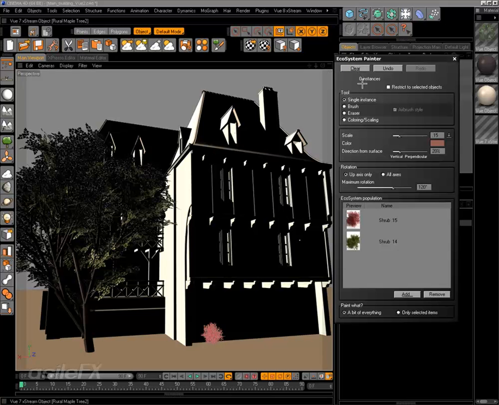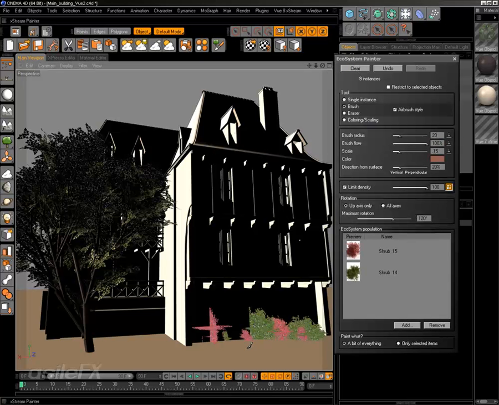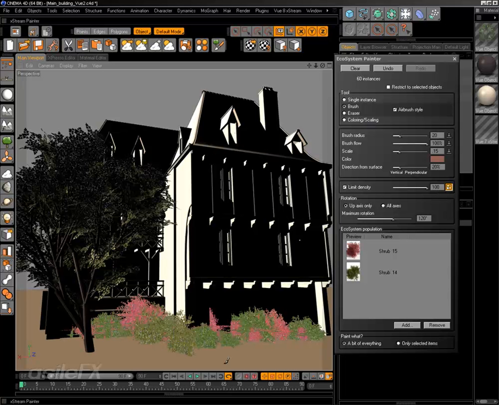Let's go ahead and switch to the brush mode. And I'm just going to paint a little along the bottom of the entire building, and in this case, even on the building.